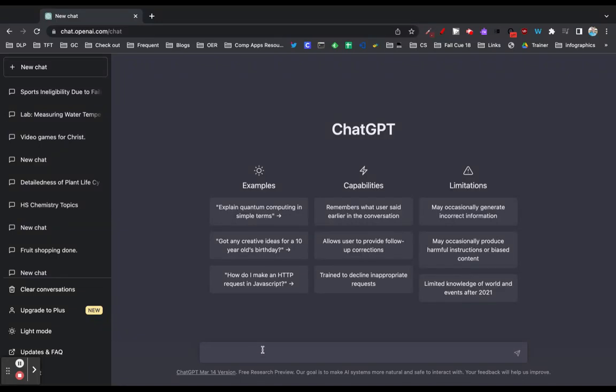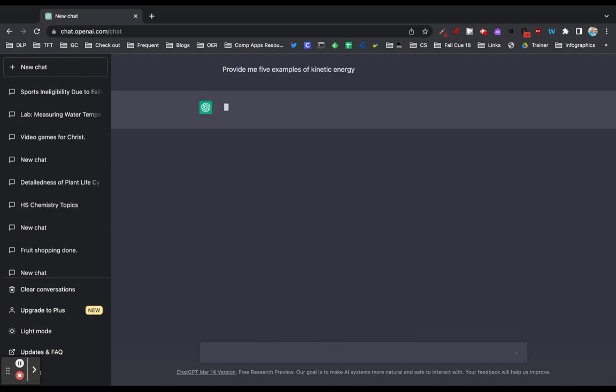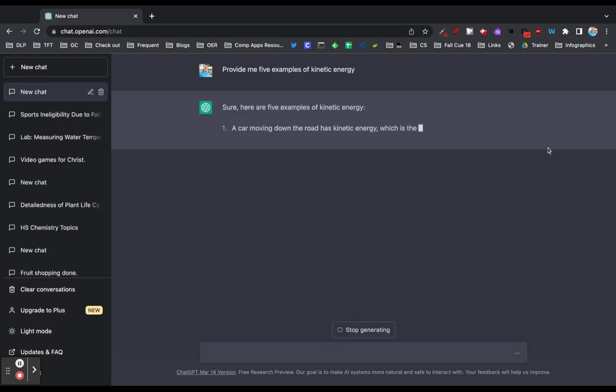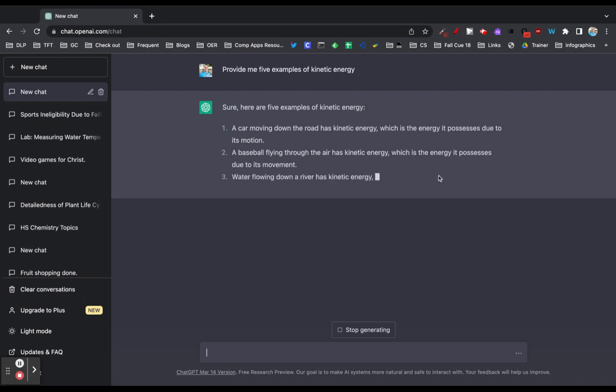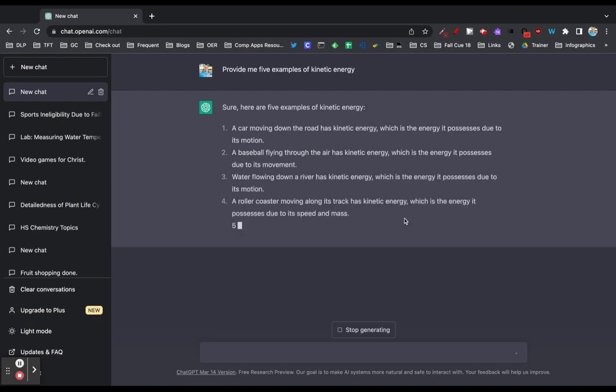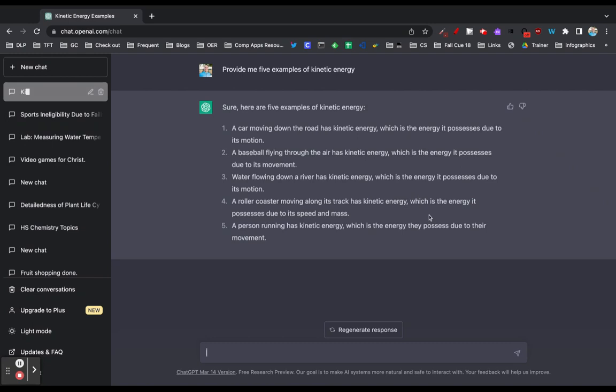Here's an example of how we might use this in science, such as sorting and classifying. So I might ask, provide me 5 examples of kinetic energy. There you go, and here we go. We got those. Okay. And I could certainly just say, I don't need all of these explanations, right? I could just take these things and then I could say, provide me with 5 examples of potential energy.